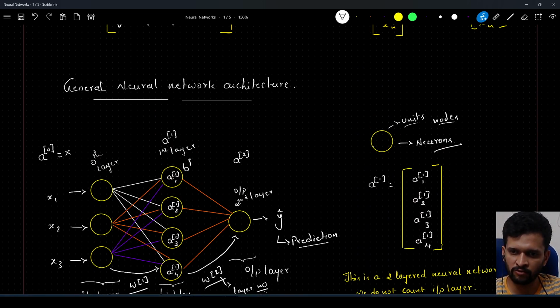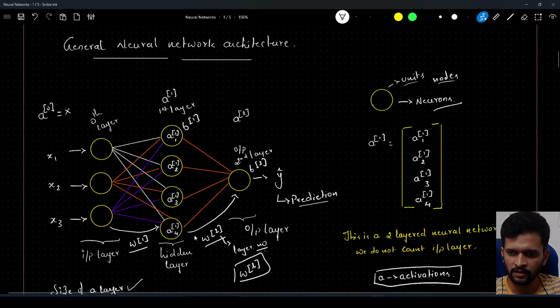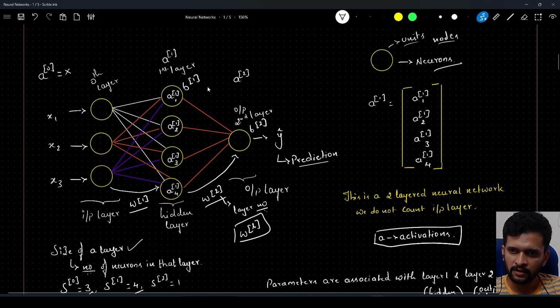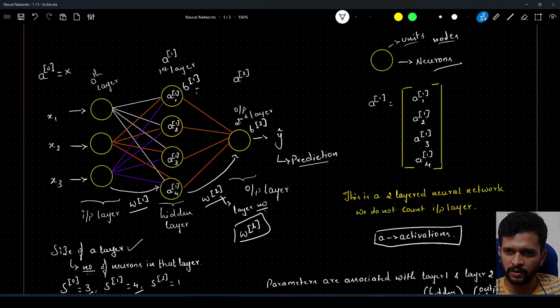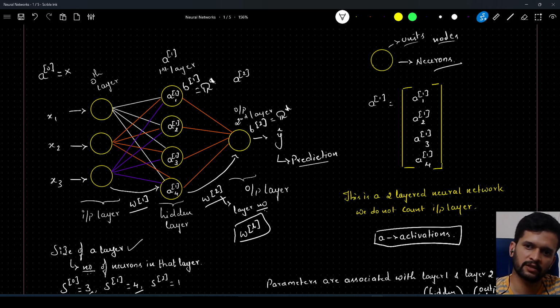So b1 here and b2 here. It will be only a single number. It will not have multiple dimensions. It will be a single number, 1 instead of n, it's 1 here. So weight 1 is a matrix of shape 4 cross 3. Weight 2 is a matrix of shape 1 cross 4.